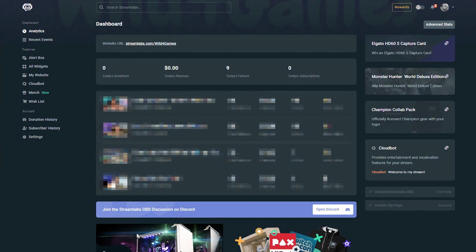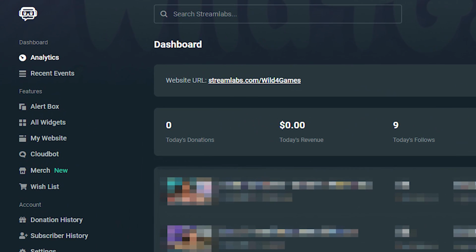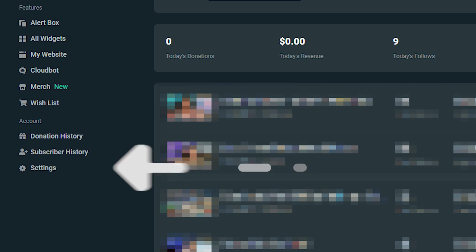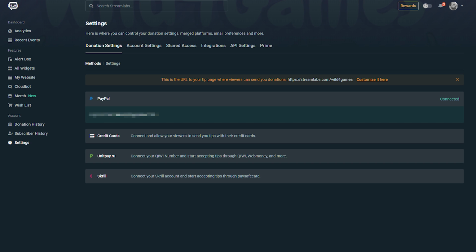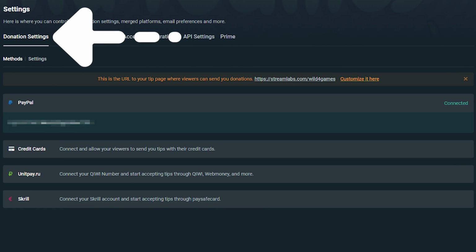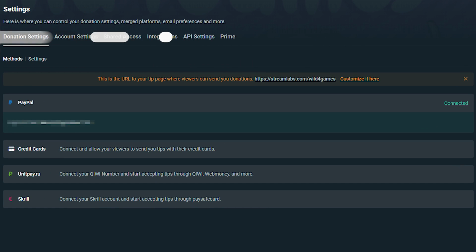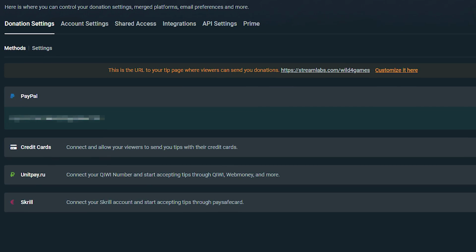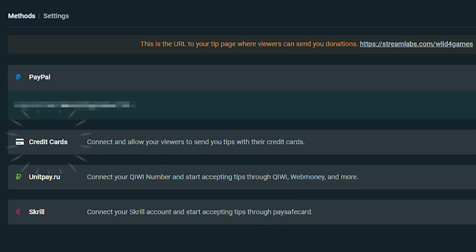With all of your accounts good and ready, log into streamlabs.com. When you're greeted by the home page here, go over to the left ledger and go all the way to the bottom. Here will be the settings tab. Go ahead and click on this, and by default, the first page you will see will be donation settings. Now, the way Streamlabs is at the moment, there are 4 acceptable forms of earning revenue on streaming platforms. You can have PayPal, credit cards, unipay.ru, and Skrill.